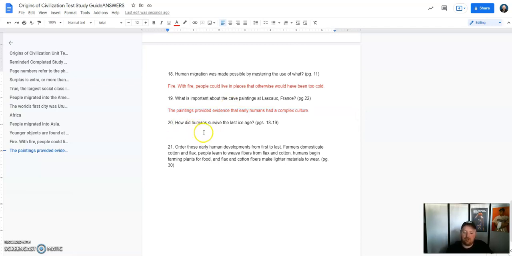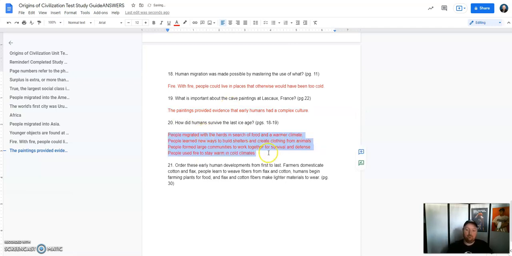20, how did humans survive the last ice age? Well, they did a lot of things. First, they migrated with the herds, so they had food. Then they migrated to warmer climates because it was too cold. They learned how to use fire. They learned how to build shelters. They learned how to create warmer clothing from animals. And they also stayed together in larger groups, right? Hunter-gatherer groups got bigger during the Ice Age because you needed people to stay together for survival and defense, to help each other survive, basically, right?